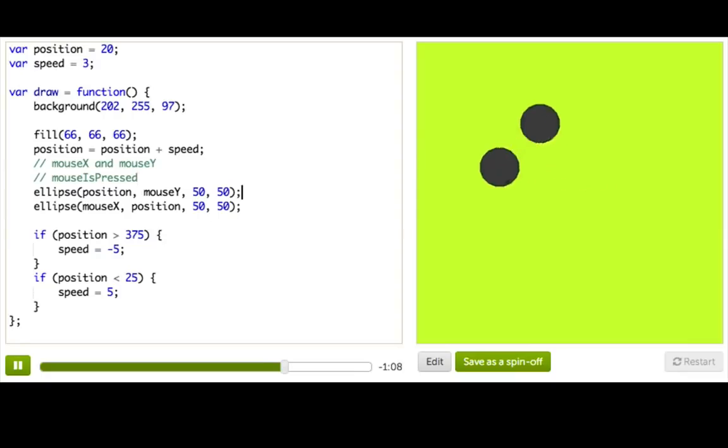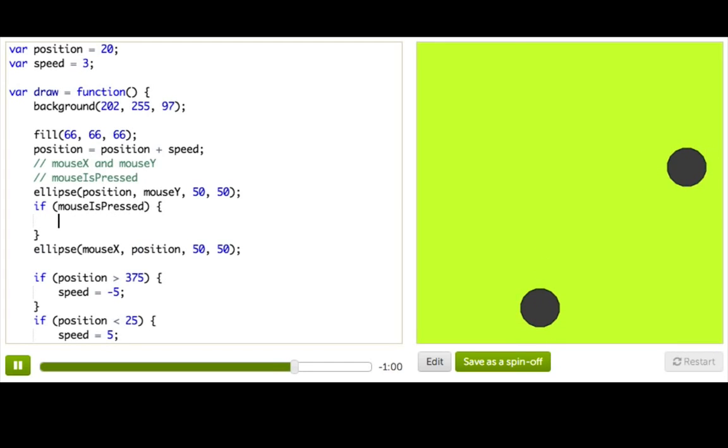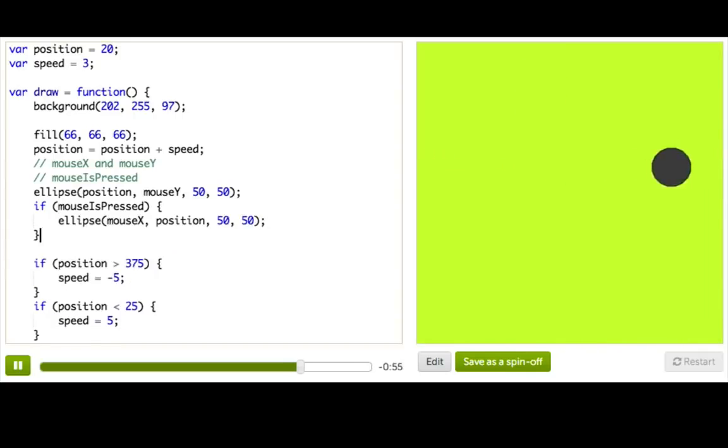So let's see, this is our second ball. So we can say if mouseIsPressed, and then we'll move the ellipse call into there. So what this is doing here is telling the program that we only want to draw this ellipse if this is true, and mouseIsPressed will only be true if the user is pressing their mouse. So let's try it. Ta-da! So now I can make the ball appear whenever I press. It's like it's zooming in from this parallel universe, right?